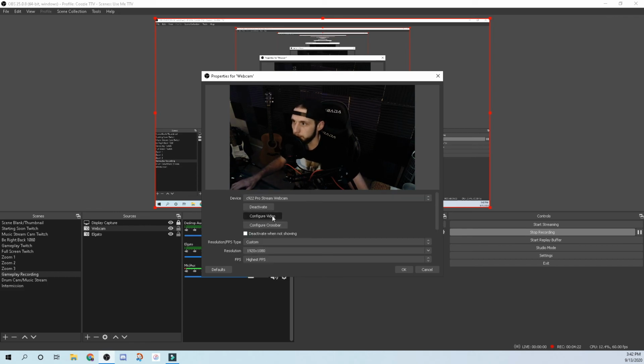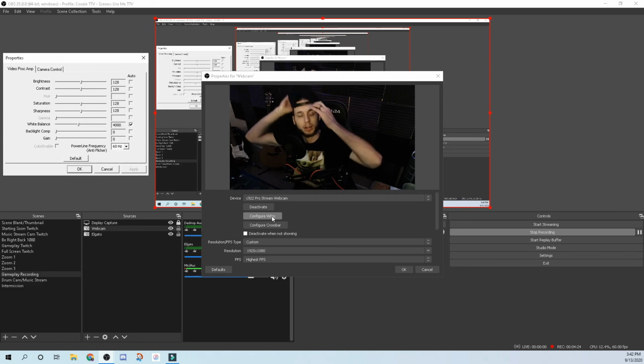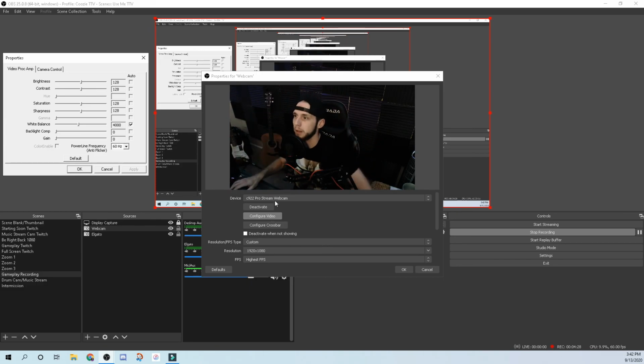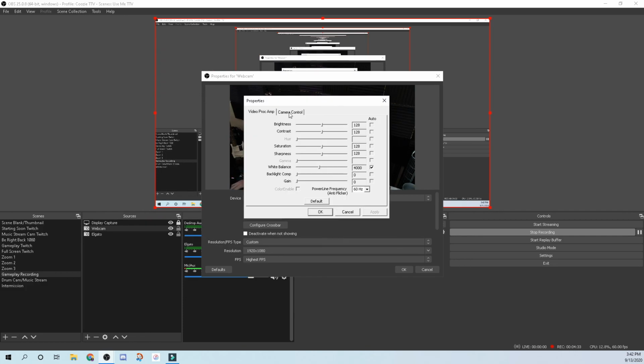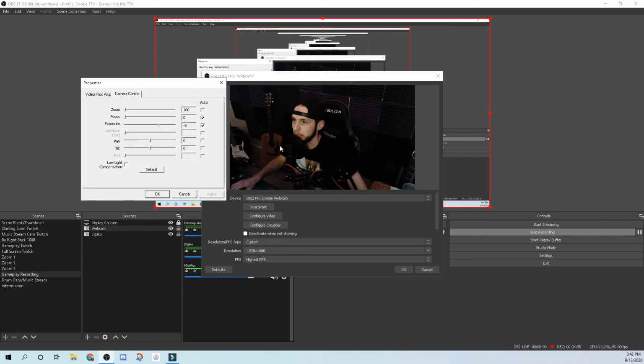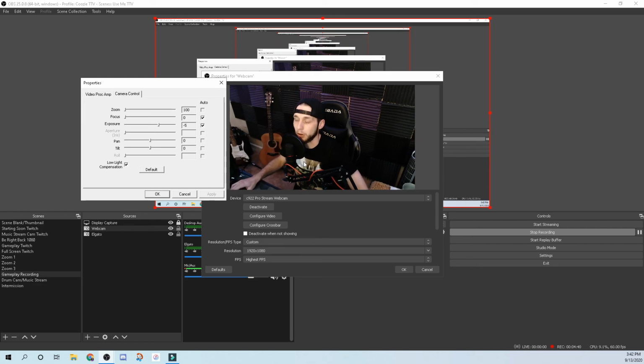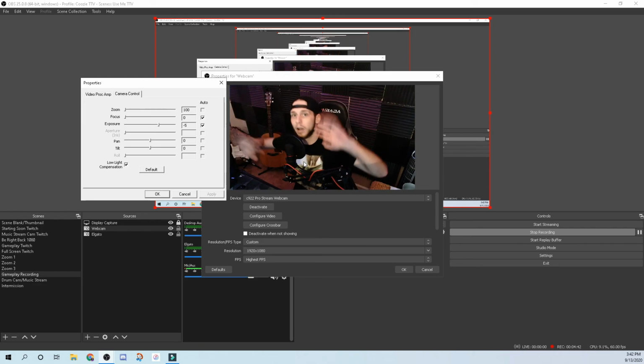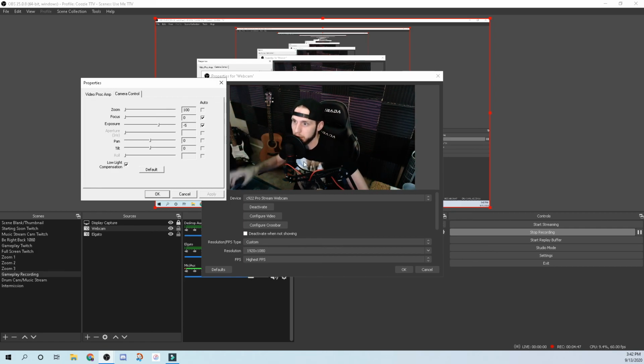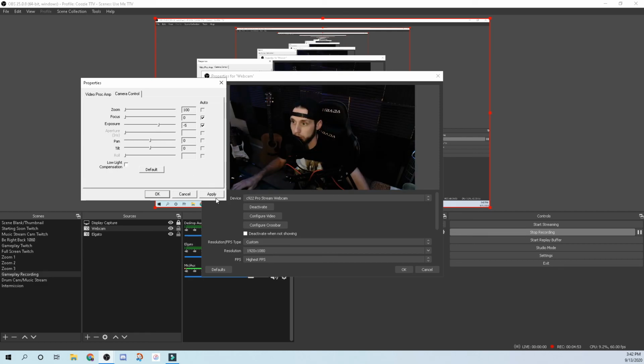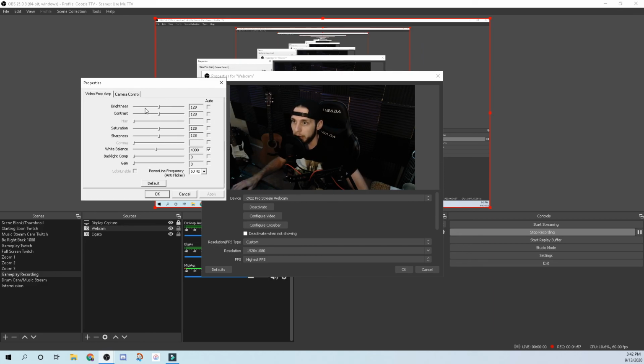But here's the key. I have a Logitech C922 Pro webcam. Whenever you pull it up, it's not going to look like this. It's going to look like this. Now, it's brighter, but look. You see how slow and laggy it is? It's because it's trying to compensate for the low light. So what we're going to do, we're going to uncheck low light compensation. We're going to apply. And you notice how it didn't do anything with the brightness or the contrast.